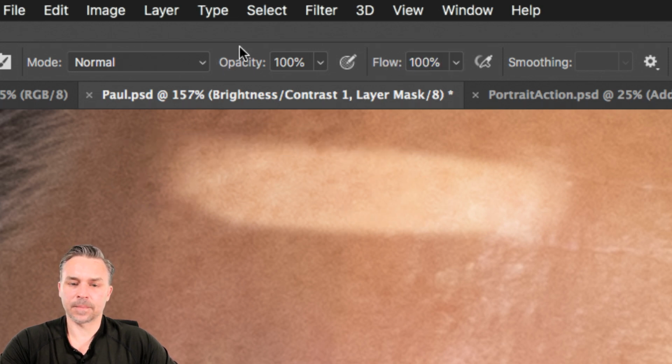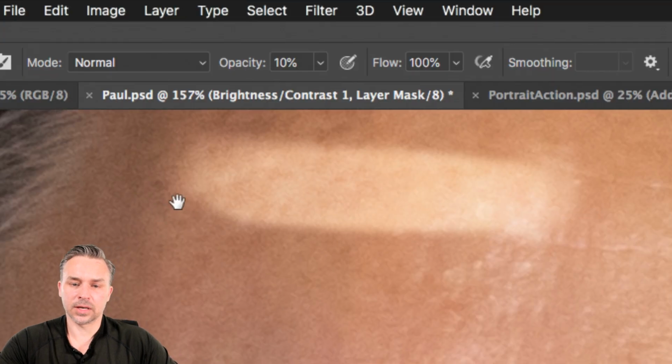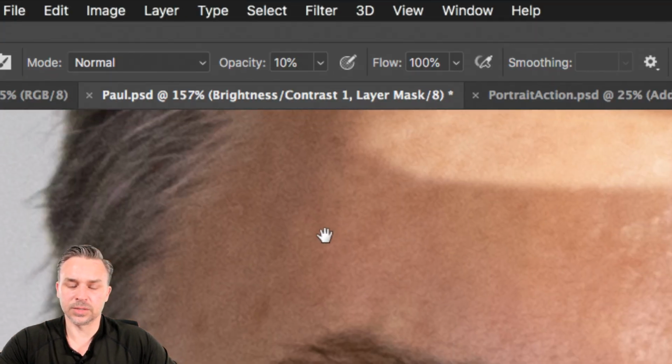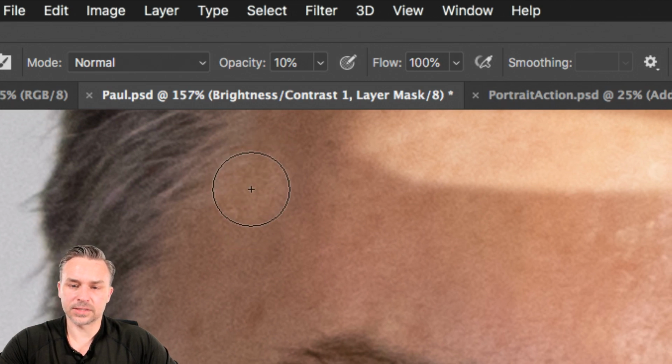Opacity is always going to be at 10% regardless of how much you paint. So opacity right here, let's actually put it on this side. Opacity's doing 10%. As I press down, it's only doing 10%. So that's the difference. Great question.